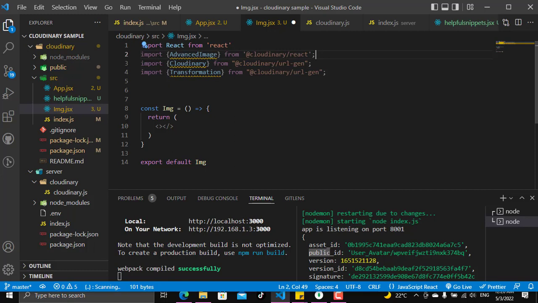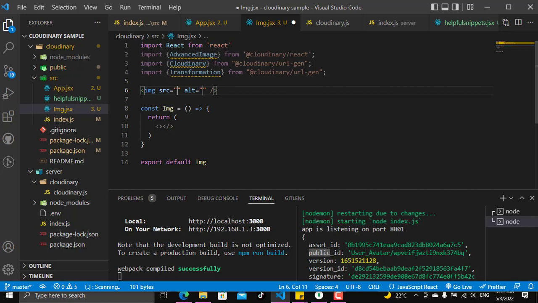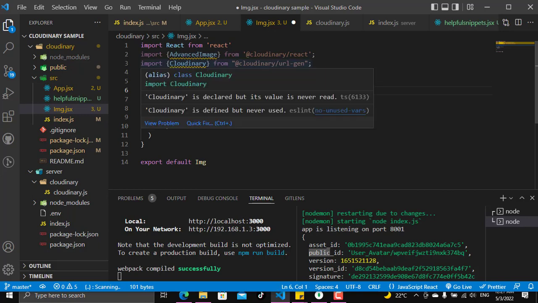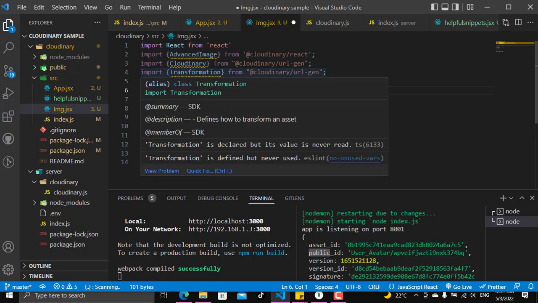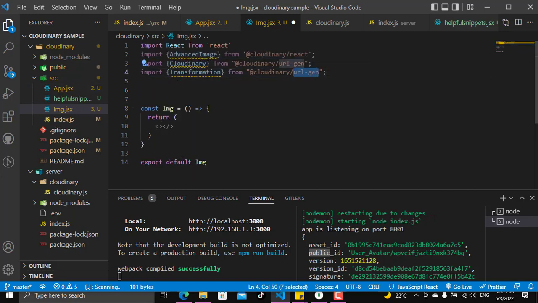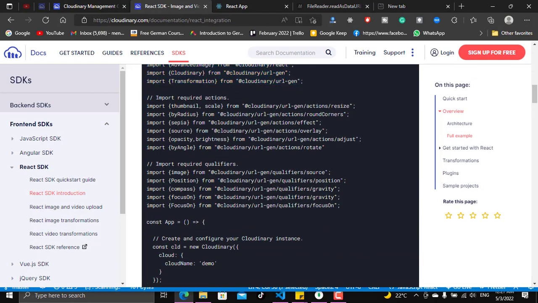So AdvancedImg is just like a normal image with a source, which is the HTML one, but this one is for Cloudinary. So it is the same result as that on the HTML. And you will need, of course, Cloudinary itself, and you will need the transformation from the Cloudinary URL generator npm package that will handle the transformation. Is that all? Okay, let's borrow these two.